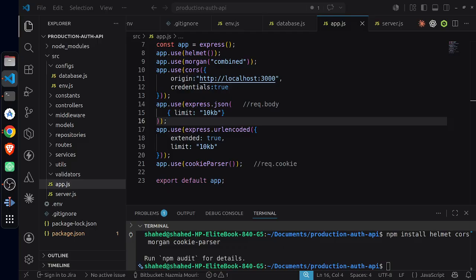So what we have accomplished: our Express application now has security headers with Helmet, request logging with Morgan, and cross-origin support with CORS. The full form of CORS is cross-origin resource sharing, which means our requests can come from different origins. And finally the JSON body parsing, which we are doing by using express.json, then URL-encoded parsing, and then cookie parser. So this is a production-style middleware pipeline basically.